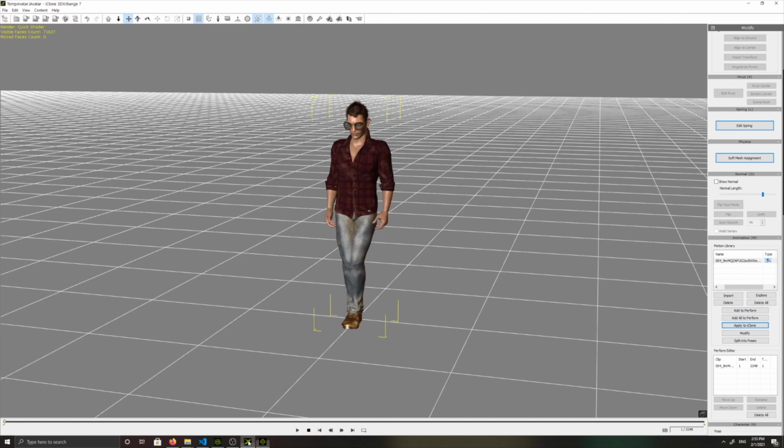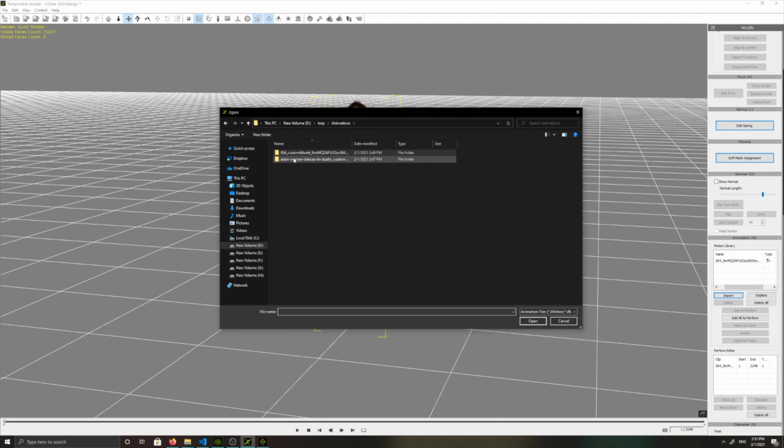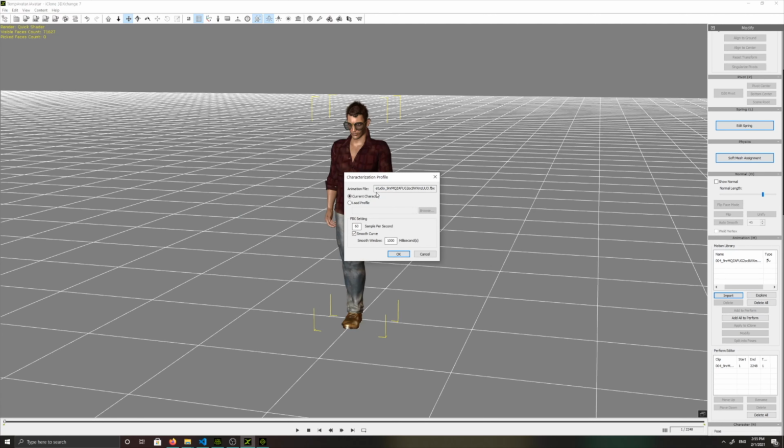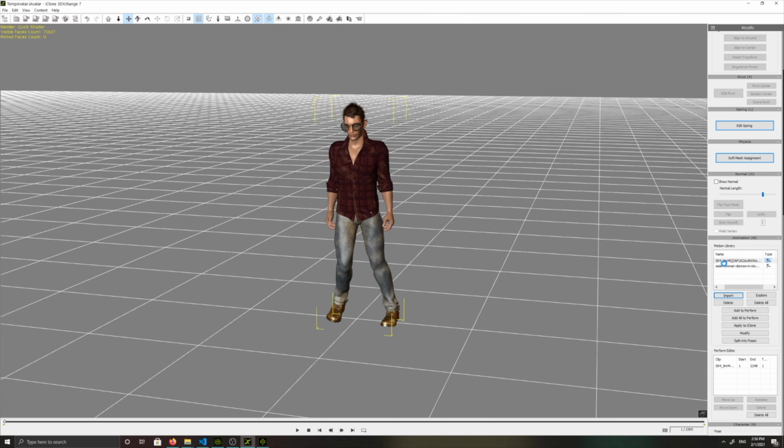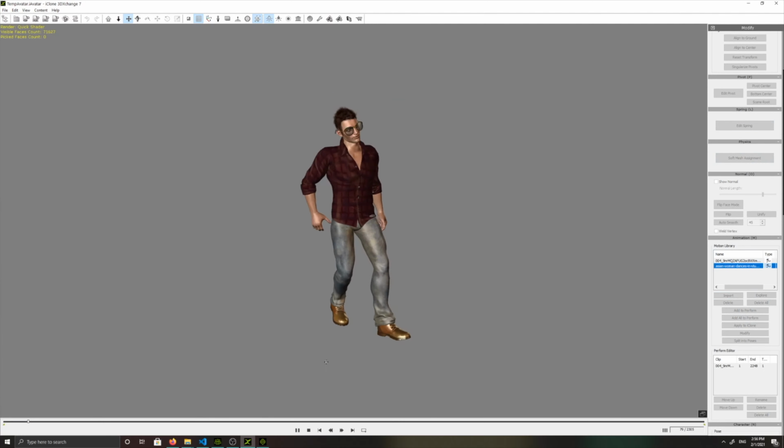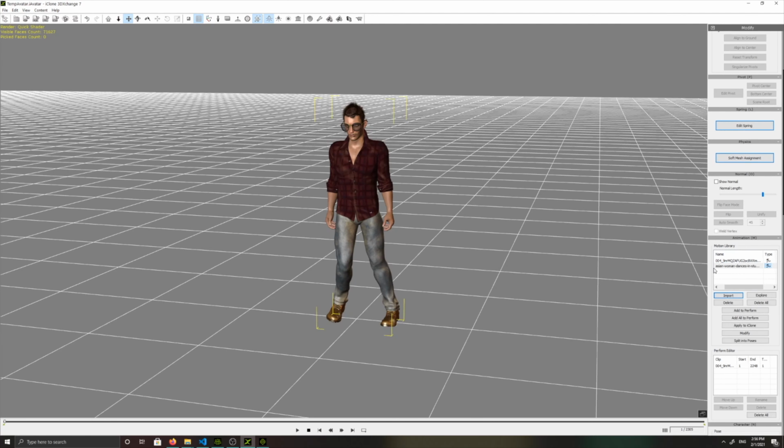Now, go back to 3D Exchange and follow the process from step 6 to import another animation. We are going to want to keep all the same settings as before. You can see that the animation has imported. From here, you're going to double-click on this new animation under the motion library list and now apply it to iClone.